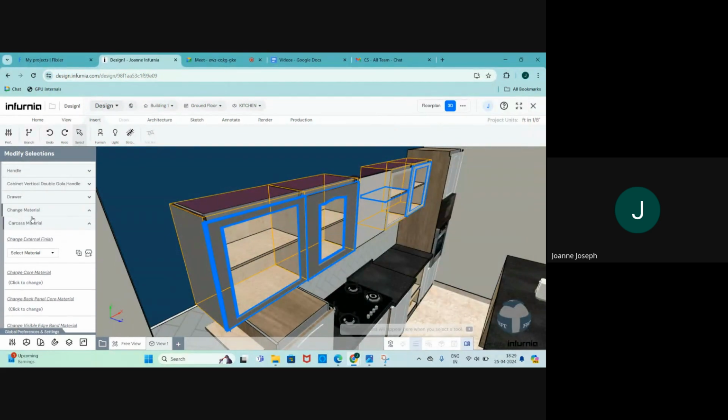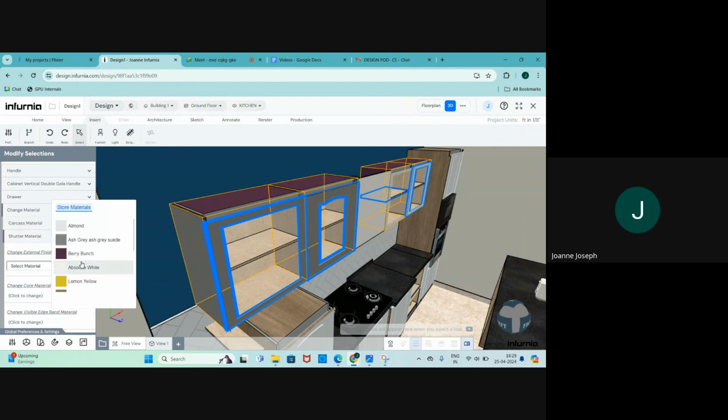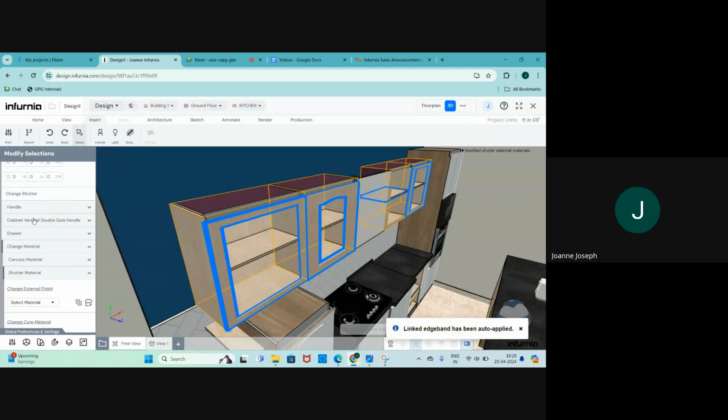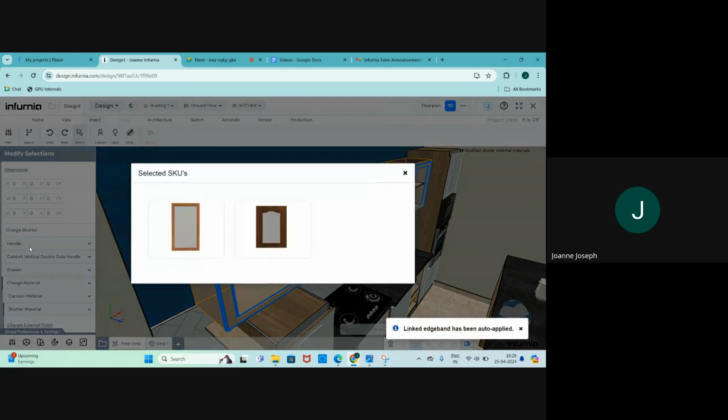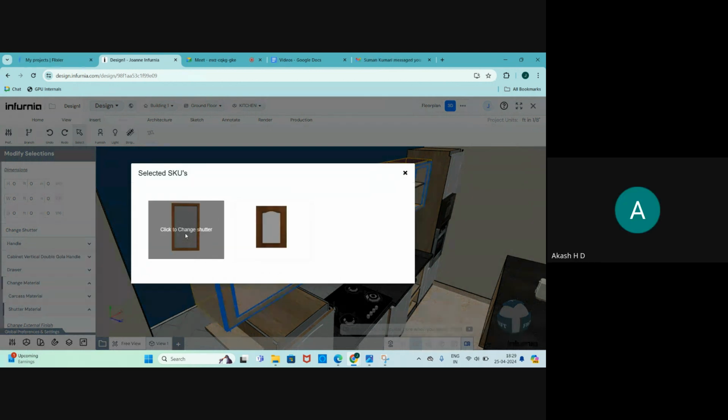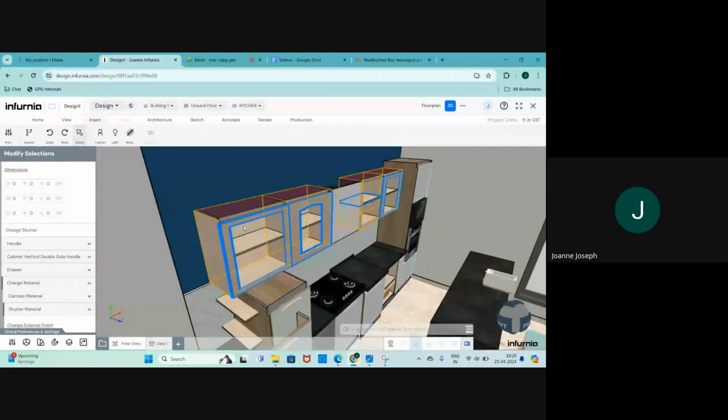So for shutter as well, I just open shutter material and I want this to be, let's say, cambric gray, or I want this to be American maple. So this is how you can do this, and you can even change the design also collectively. So we need to select all the required cabinets, and then we need to change their configuration. Yes, you can change them collectively. That's not an issue.